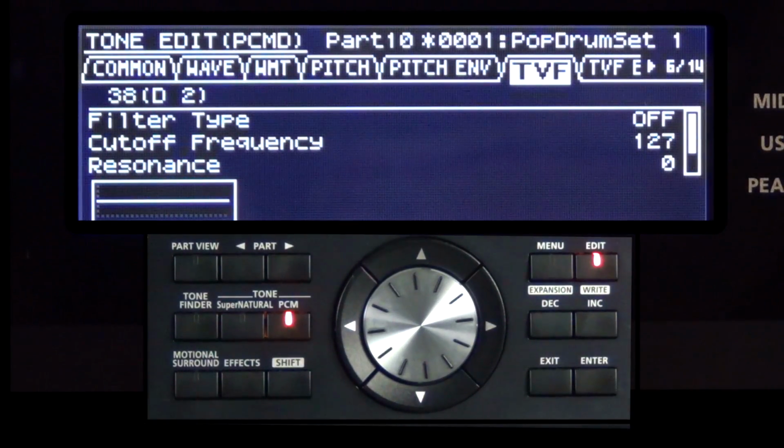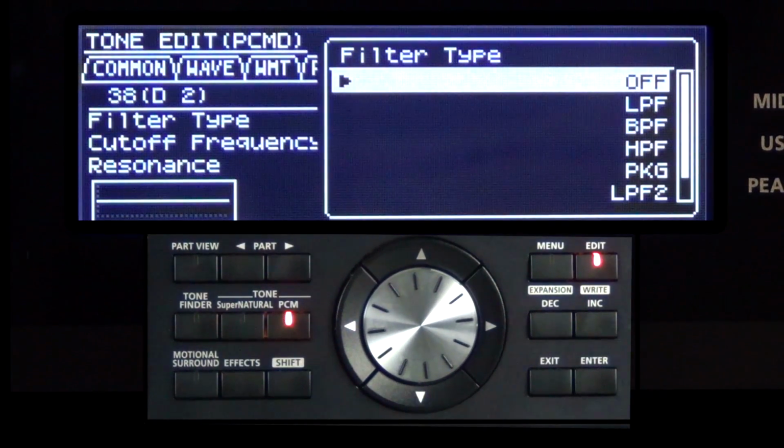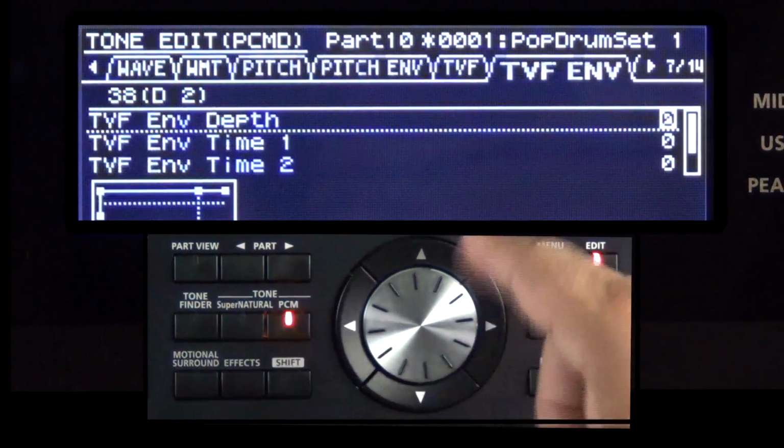Now we go into our time variant filter. As you see, we can go ahead and put any type of filter on this particular snare drum. Now remember, each one of these keys is a partial, so each one of these keys gets its own filter and its own amplifier settings as well. So you can really have a good time and dig in deep.